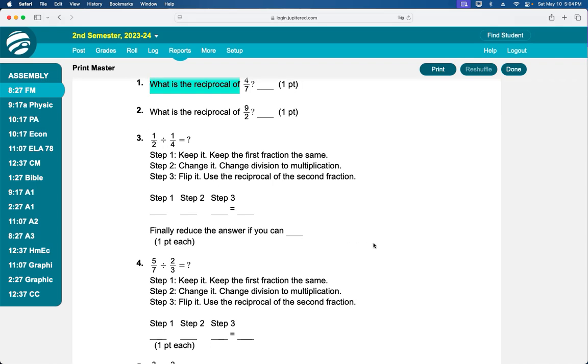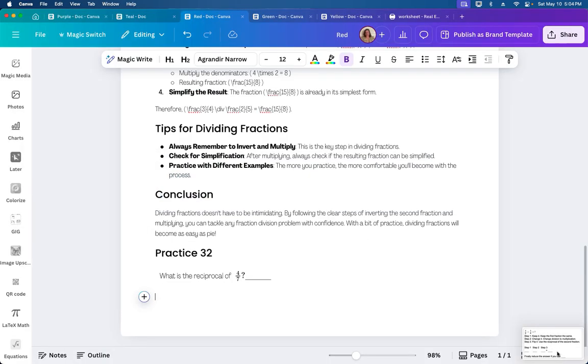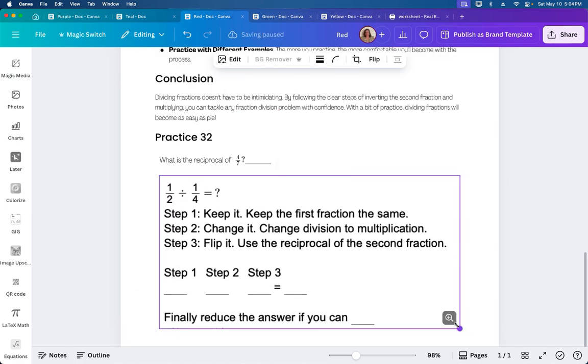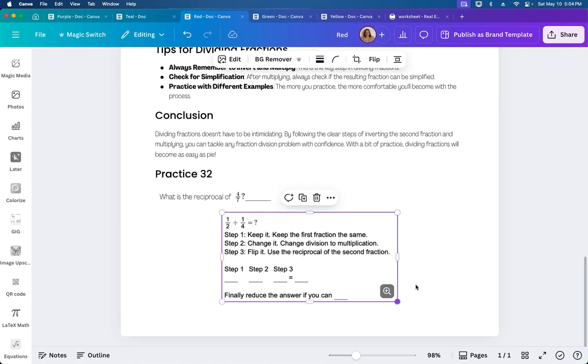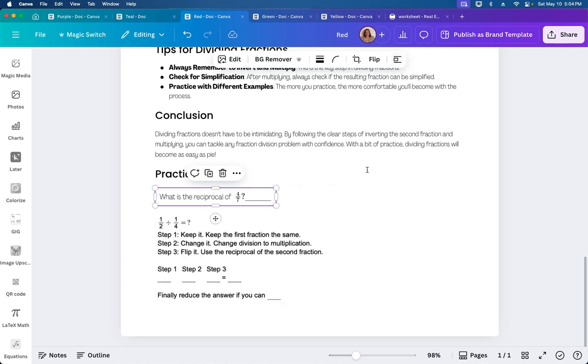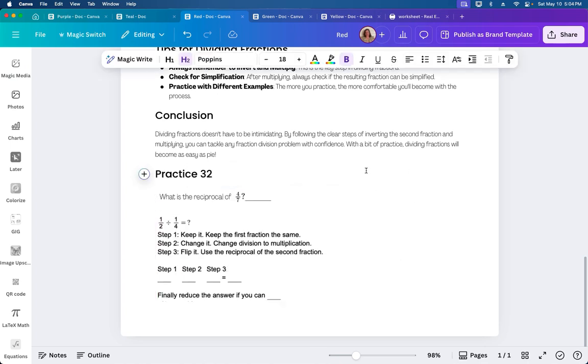I could say screenshot this, and then that will be something that I can drag into this document. You can see that's really easy to do. So all I have to do is then align it to the left. So you can see there's a lot of ways that you can add the problems from Jupyter into Canva. So it's not something that is one or the other.